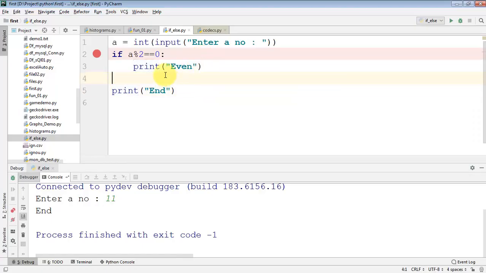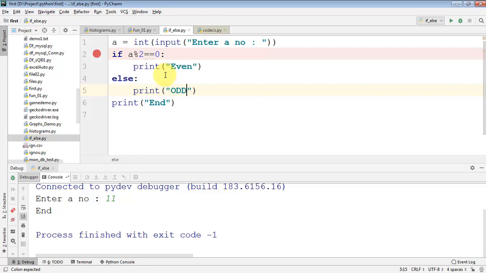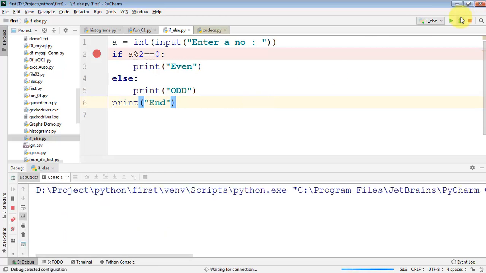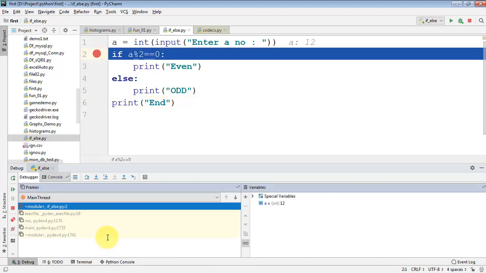Okay, so here I have else, and in the else part I can say print odd value. Now let's try to debug this program. So here is my console. It is taking a little bit of time, but no problem. This time we have 12. Let's enter it and see my debug point is highlighted. Now let us hit the F8 key.